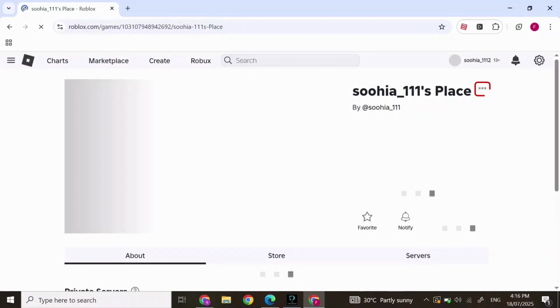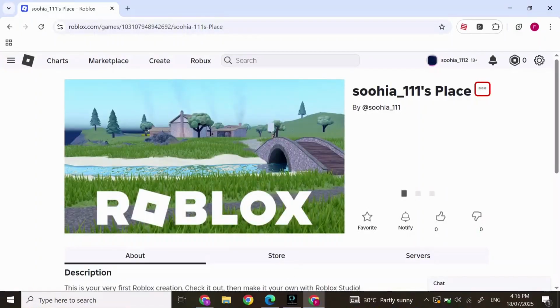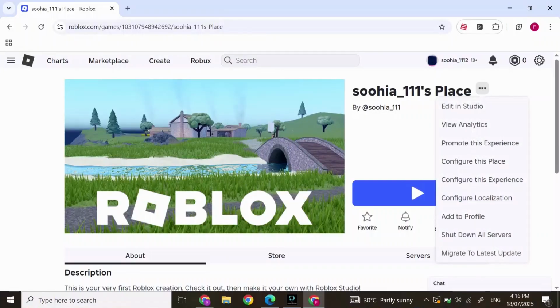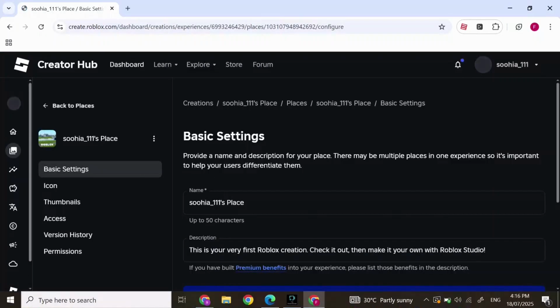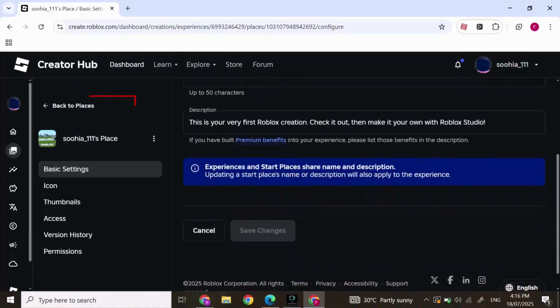After that, in here, click on three dots at the top right. After you click on three dots, you will find Option and click on Configure this place. Then you'll find this kind of screen pop up. In here, on the left side, click on Back to Places.